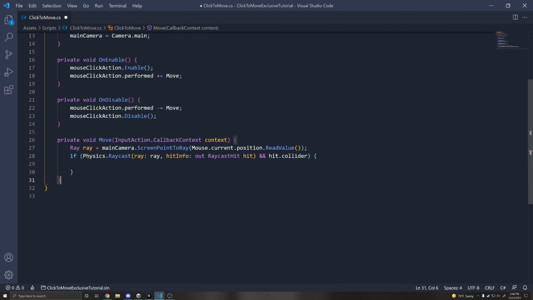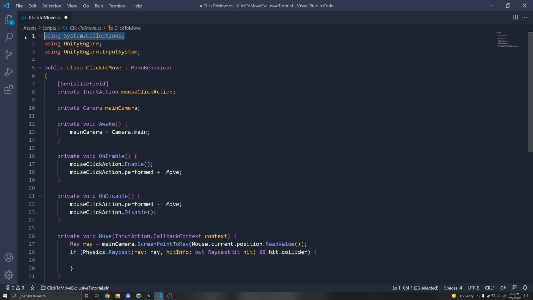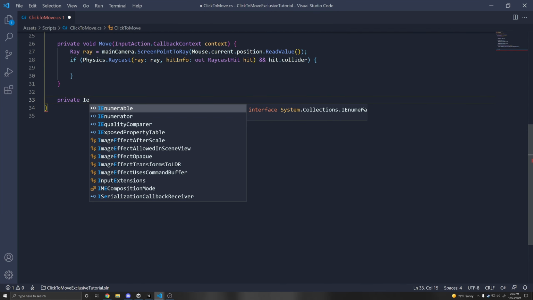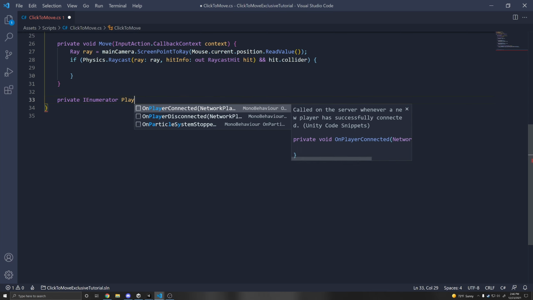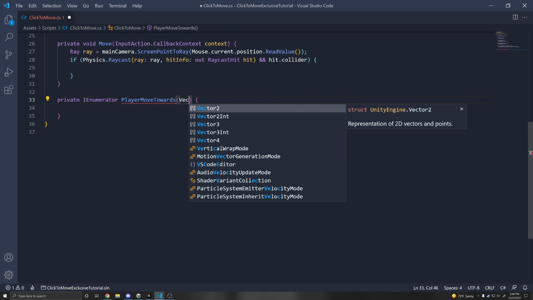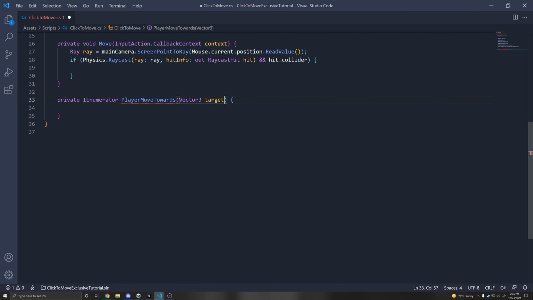So I like to use coroutines, which need the System.Collections namespace to use. Once we click on the correct position, we will call this coroutine called PlayerMoveTowards. So we can do private IEnumerator PlayerMoveTowards, and we can just pass in the Vector3 target of where we want it to move.